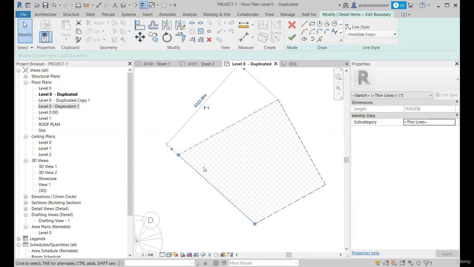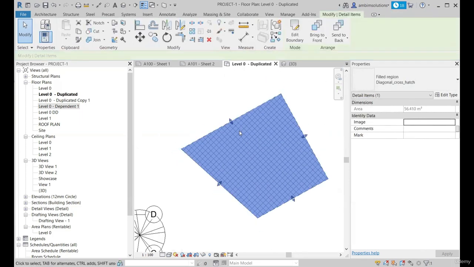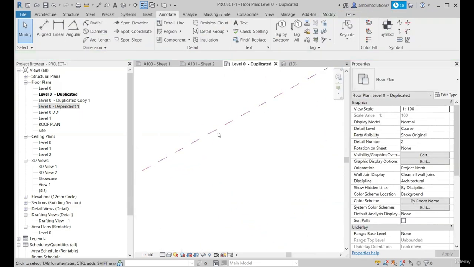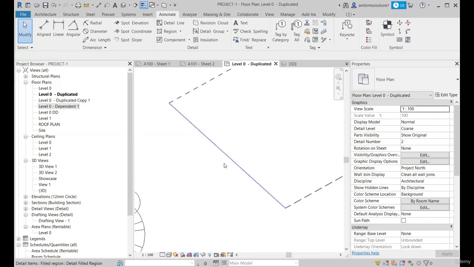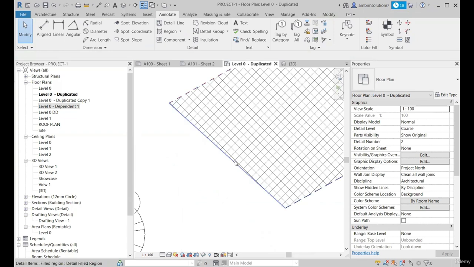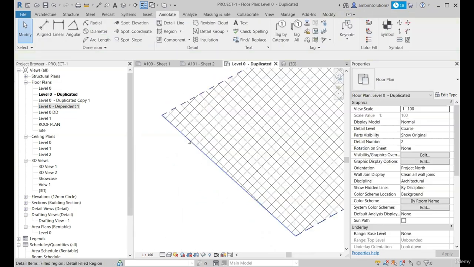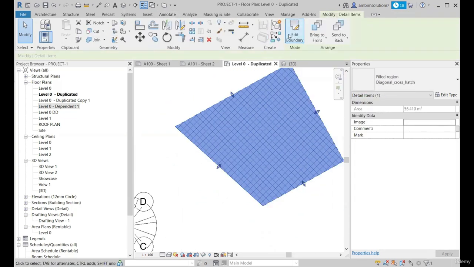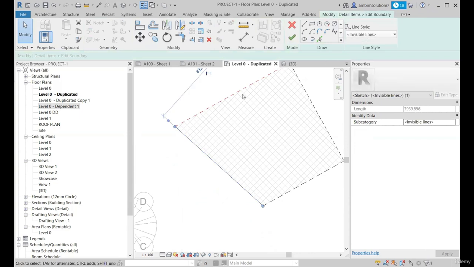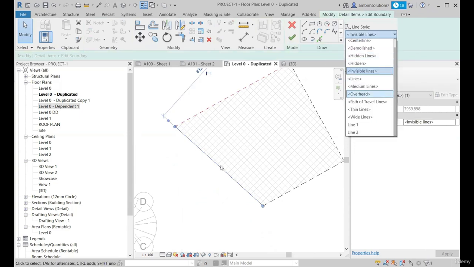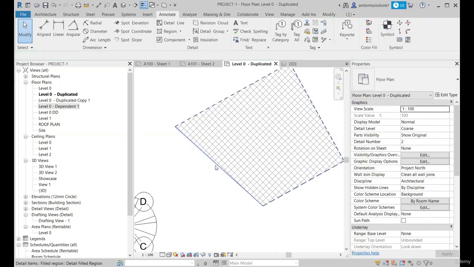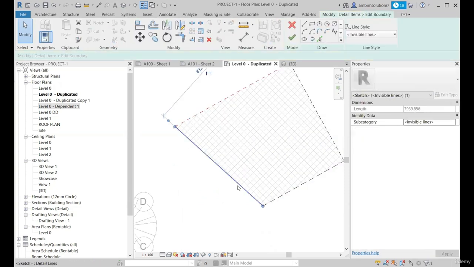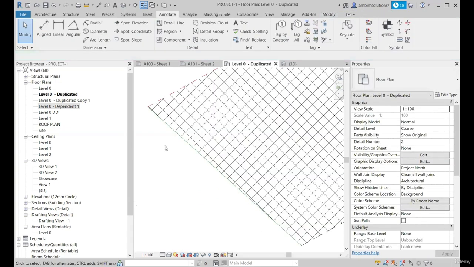Let's keep this one invisible also. Hit OK. Now you can see the line for this edge and this side, but we are unable to see the line on this side because we have assigned the line style for this particular boundary line as invisible. So let's finish. You can see we are still unable to see it. If you want to make it visible, let's select the line and give it an appropriate line style. Hit OK. Now we are able to see it.